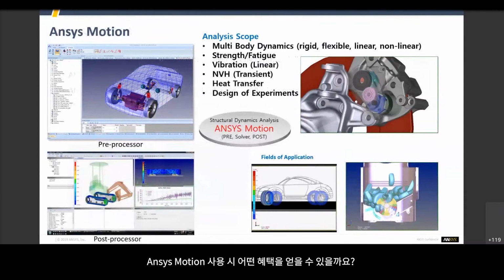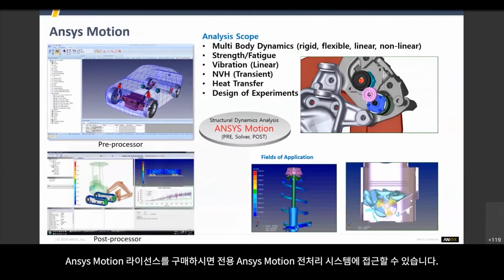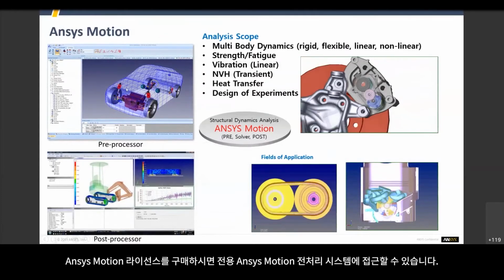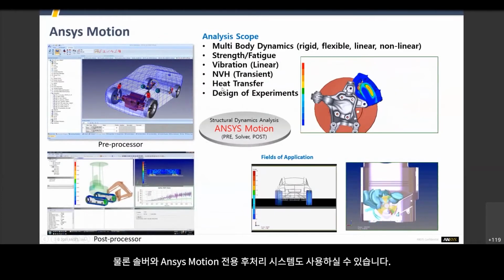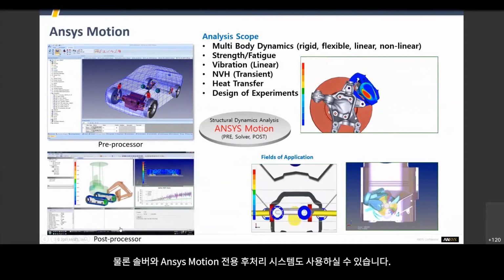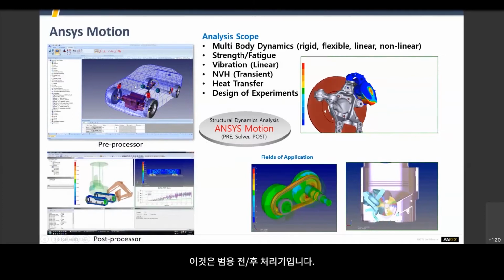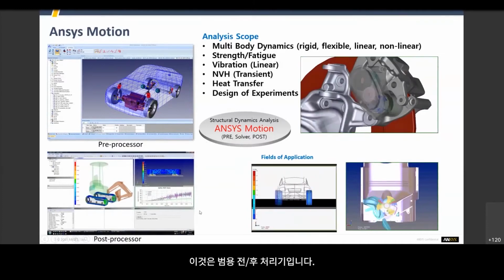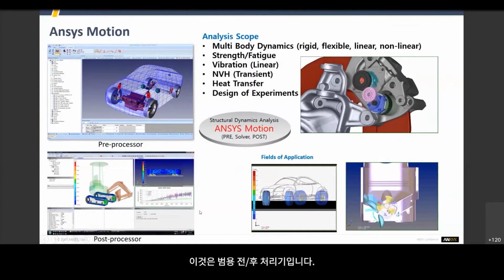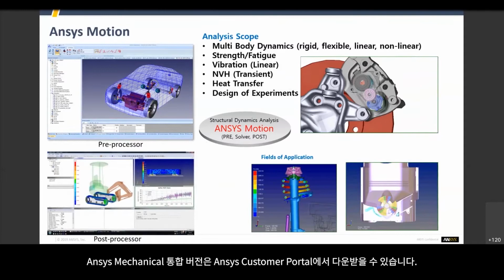What do you get with Ansys Motion? Well, when you buy the Ansys Motion license, you get access to the dedicated Ansys Motion pre-processing system. You get access, of course, to the full solver, and you get access to the dedicated Ansys Motion post-processing system. That is a general purpose pre-processor and a general purpose post-processor. You also get an integration into Ansys Mechanical.